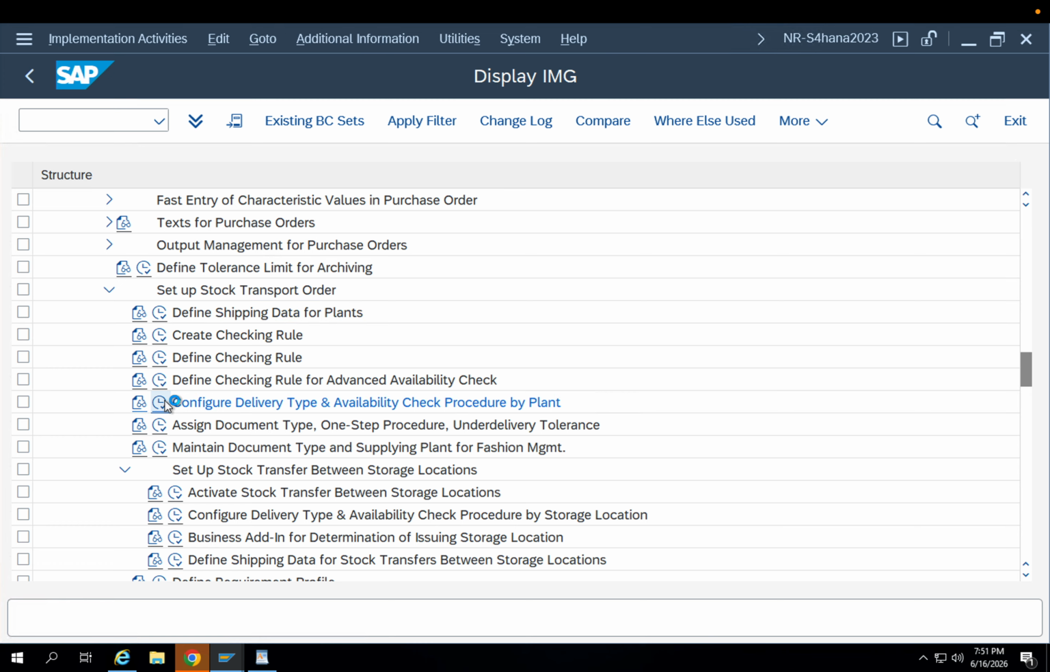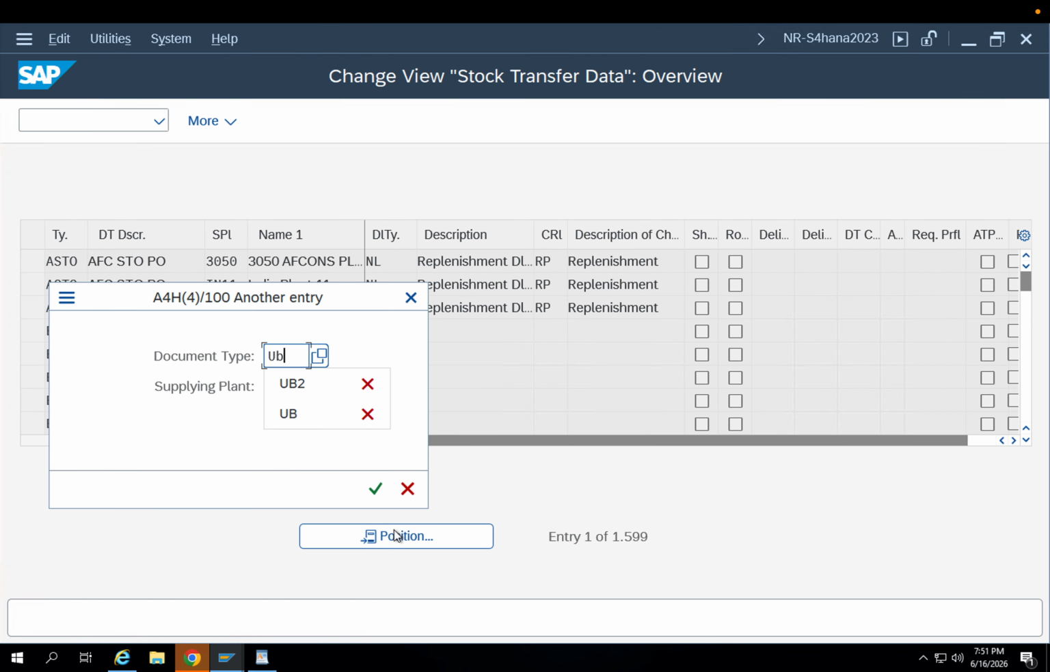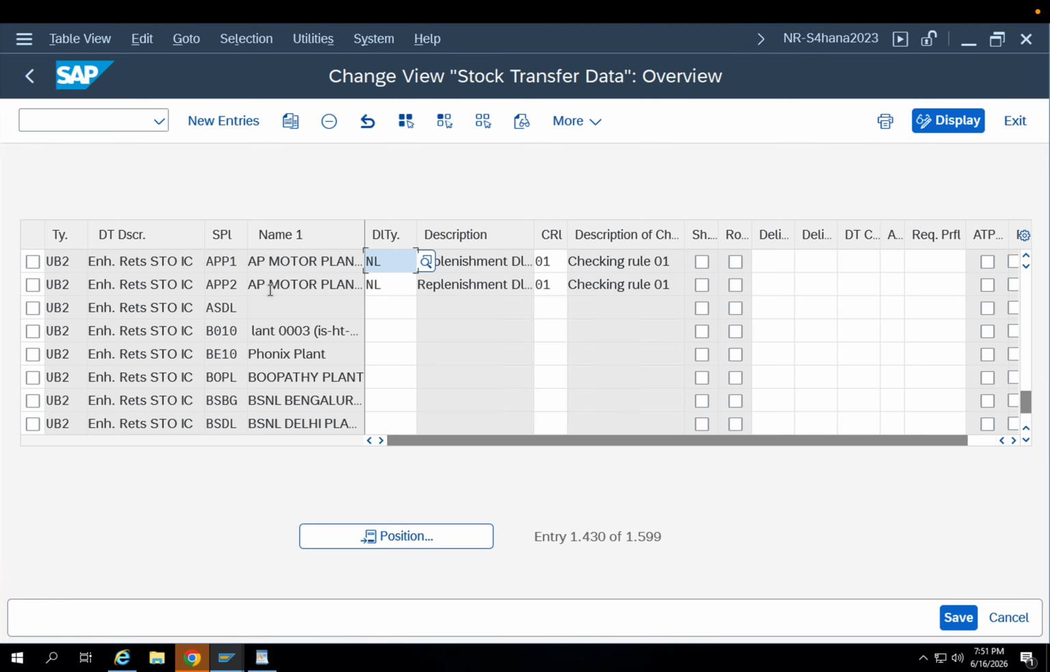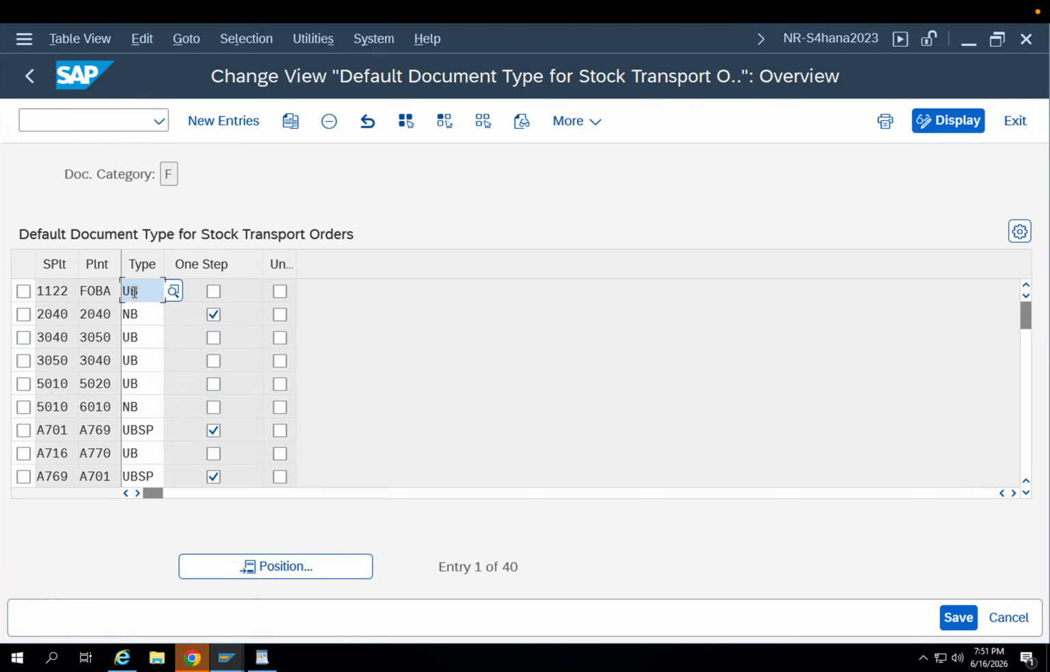configure delivery type IP. So UP2 and APP1 or APP2. Okay, both I have assigned here. Clear? And the next step is, if you want to go with a one-step procedure, you can assign here, I want to do only one step.